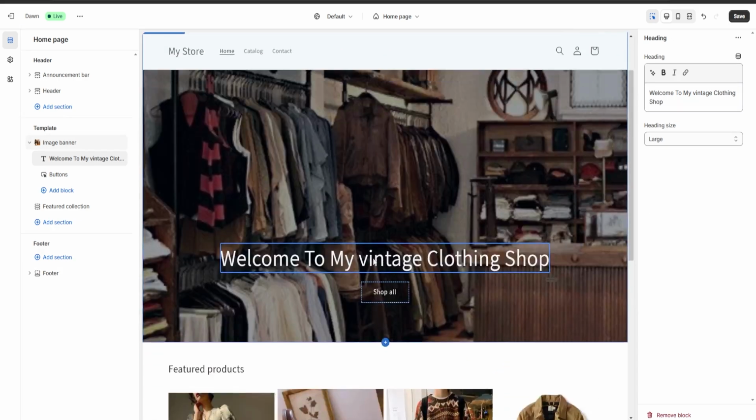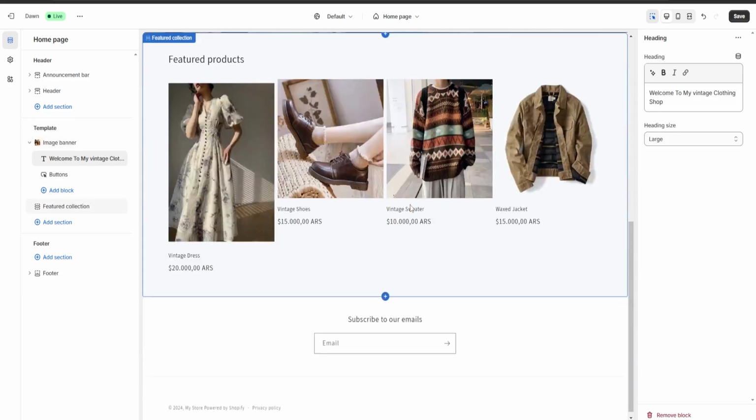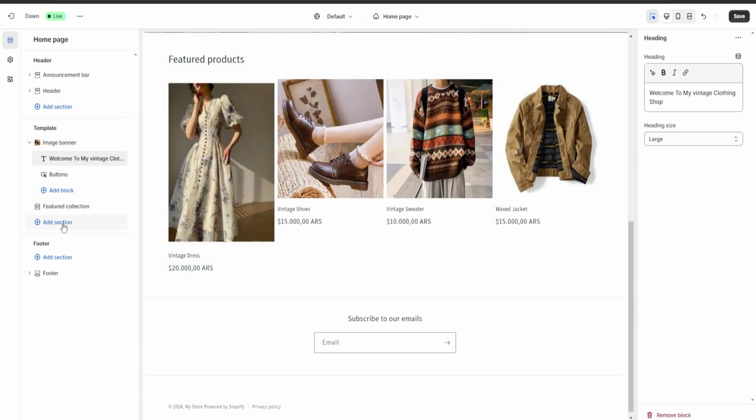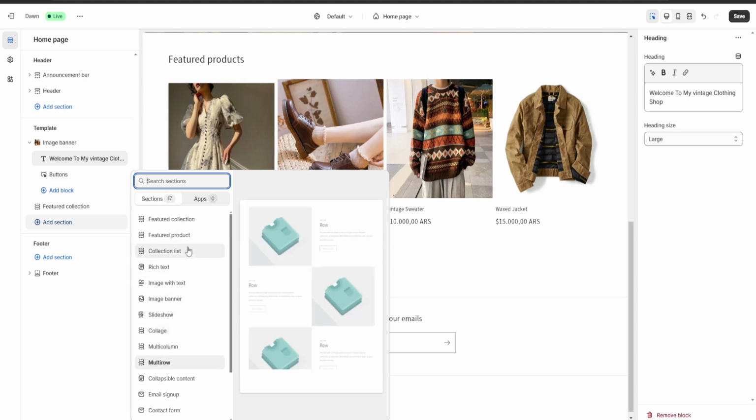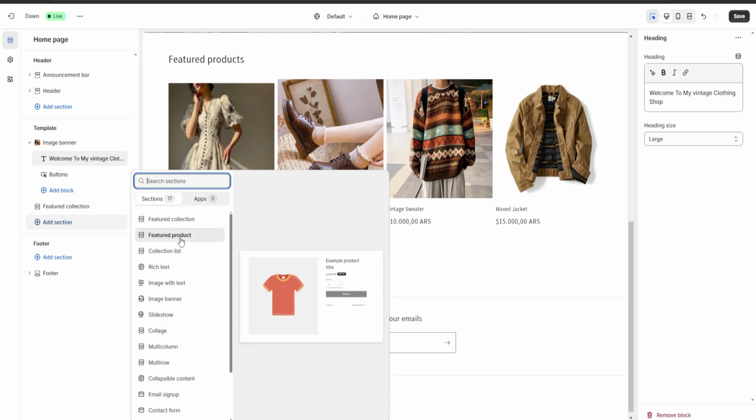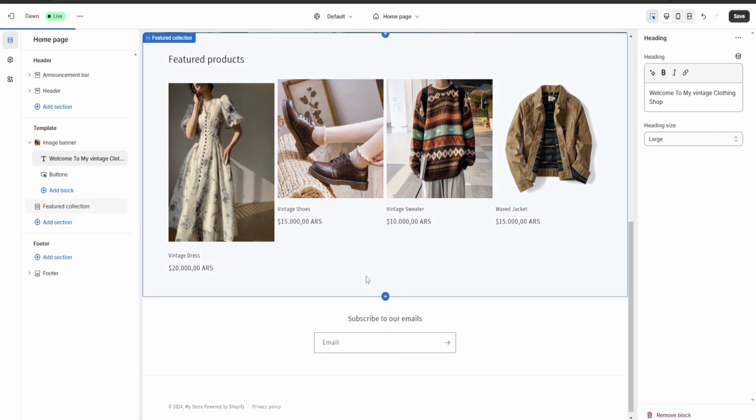So as you can see the text here has now changed. Now, let's say that we want to add a new section to our website. What we're going to do is we're going to go over here to template. We're going to click on add section, and as you can see here, there are going to be a lot of options. We have a featured collection, featured product, collections lists, and a lot of different other sections. For me, I'm just going to choose a featured product.